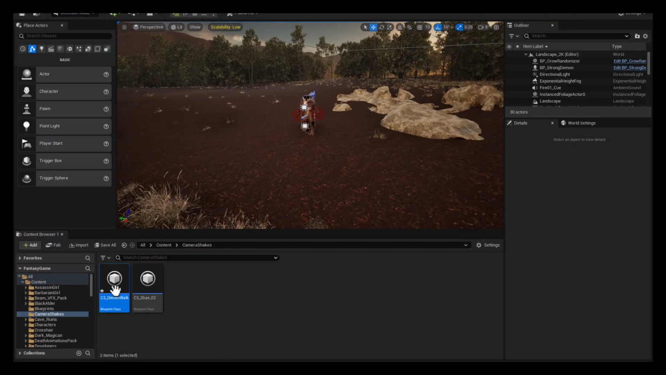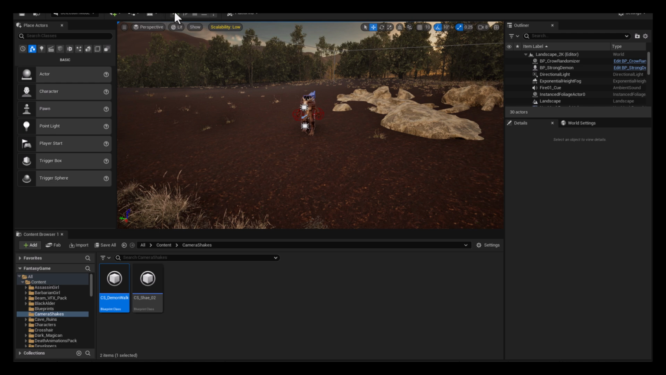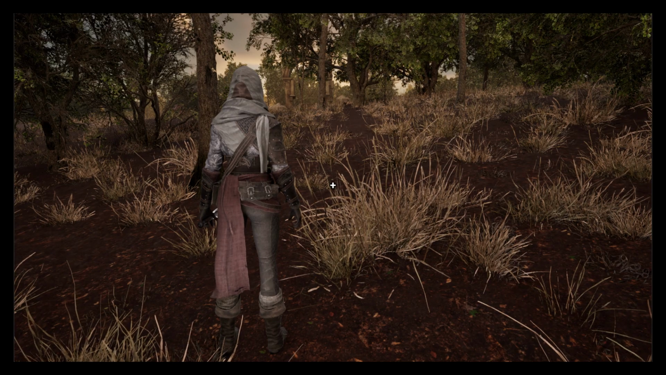Okay, so let's go fix that. Put it back to where it was, 1 and 1. Or I can show in the other direction. Let's say 0.5 and 0.5. I'll compile and save that. And this is going to feel, I think, too slow.